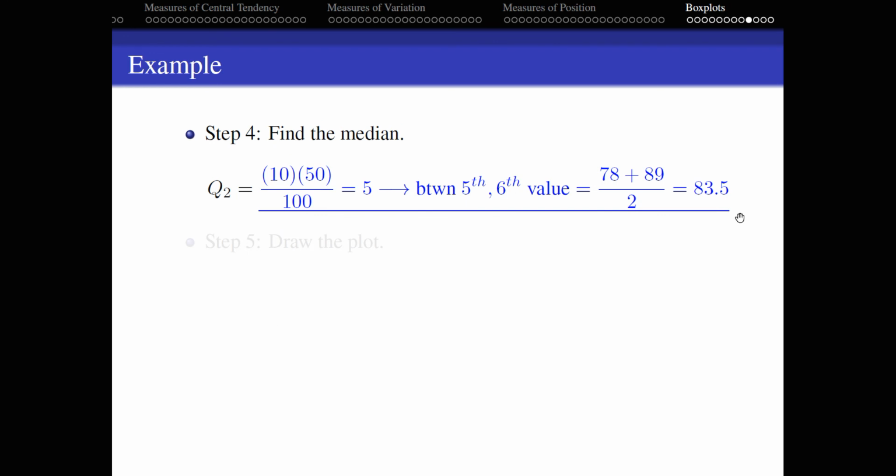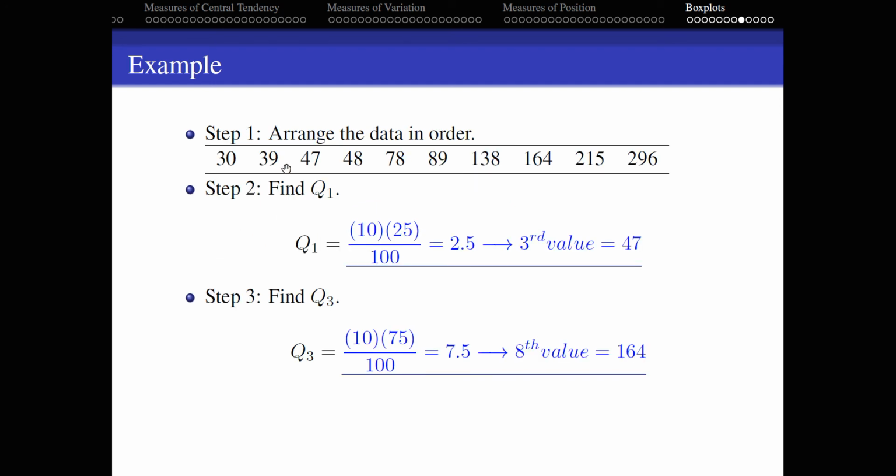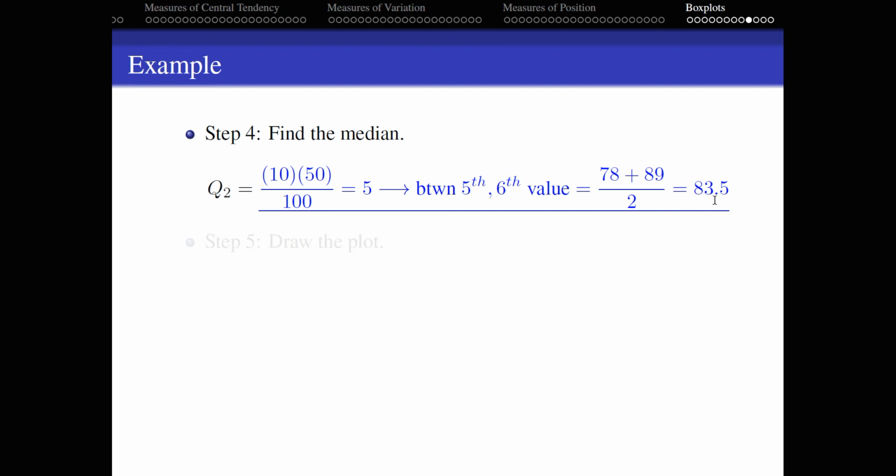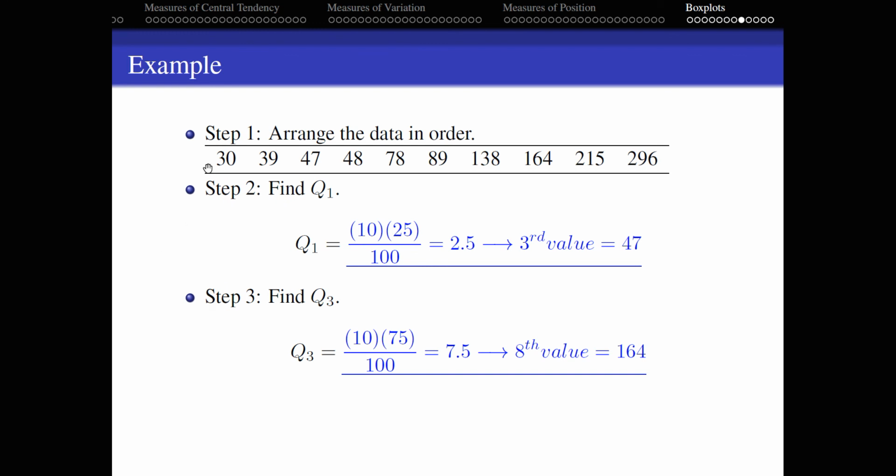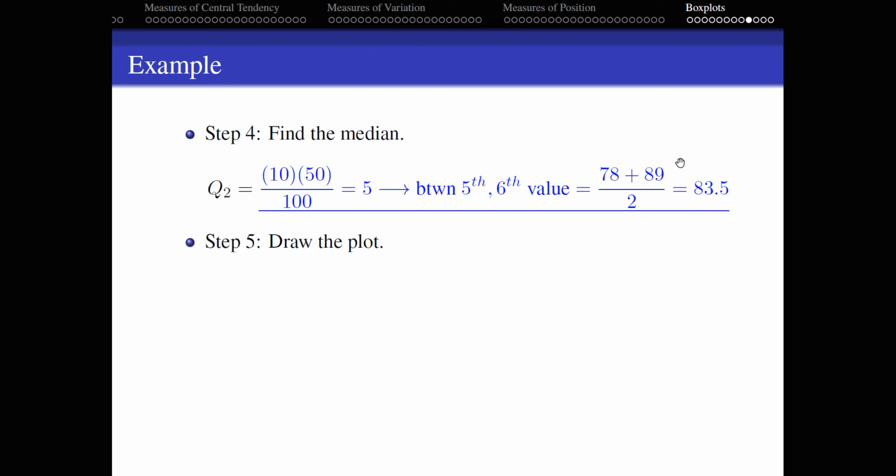The median, we now need the median. We get the whole number 5, so remember that's the Cth and C plus 1th position. So 1, 2, 3, 4, 5. So the median is going to be between 78 and 89. 78 plus 89 divided by 2 gives us 83.5. And we can pretty quickly and easily find the minimum and maximum. Minimum's 30, maximum's 296.